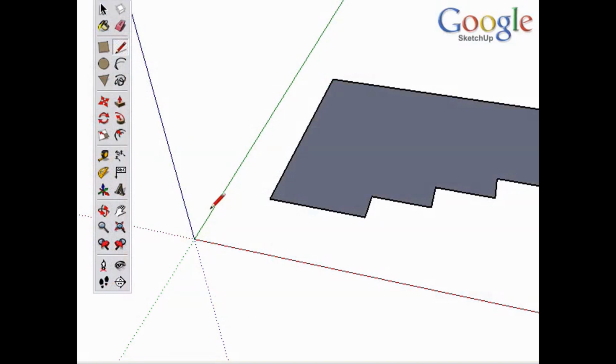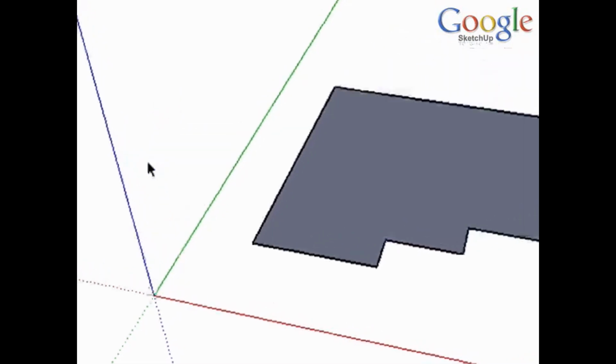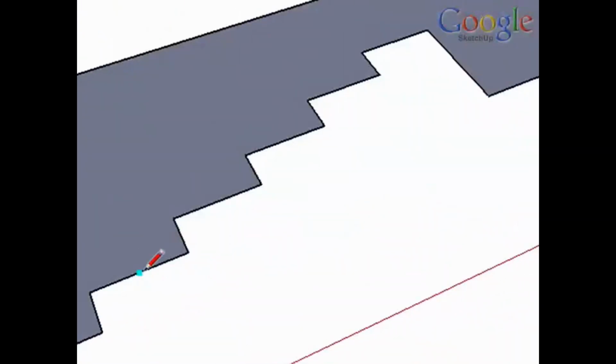Inferencing allows you to reference the axis or other geometry while you're drawing in SketchUp. Basically, this makes drawing accurately very fast and easy. Start by drawing a line and notice it snaps in the red, green, and blue axis. These are basic inference directions, but they become more powerful when combined with other geometry. For example, drawing this edge in the red direction is simple enough, but we can line this edge up with other edges in the scene with inferencing.